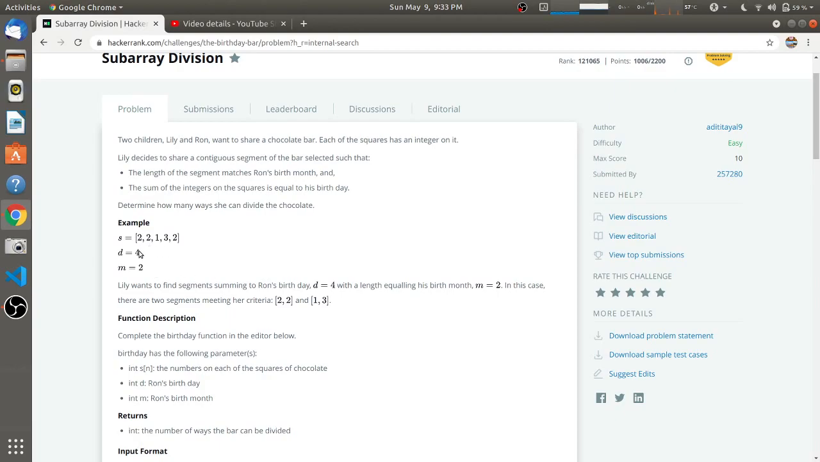So in this example, the date is 4 and the month is 2, and this is the array, that is the number on each square of the chocolate bar. So there are two combinations which satisfy this condition, that is date equal to 4 and two squares, that is sharing two squares, and the addition of these two numbers should be equal to 4. So there are two such combinations in this chocolate bar, so we have to return 2.